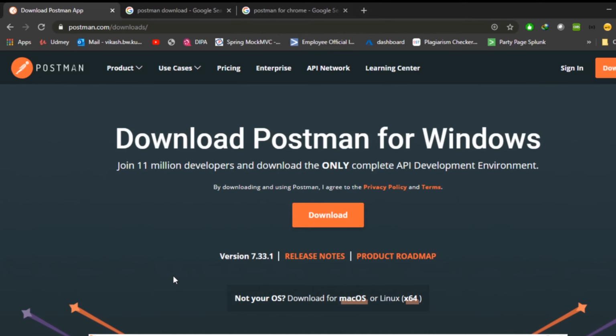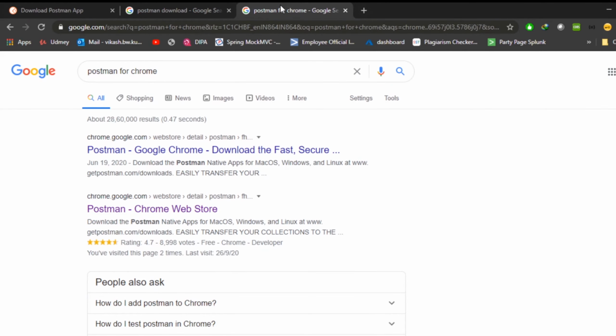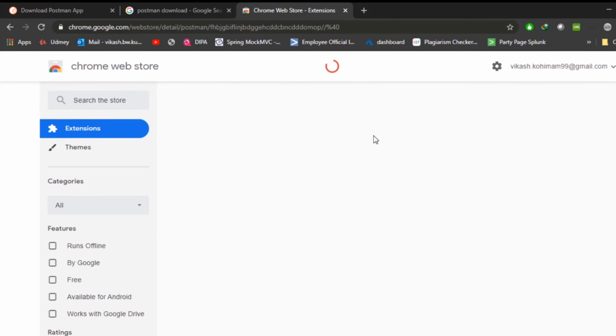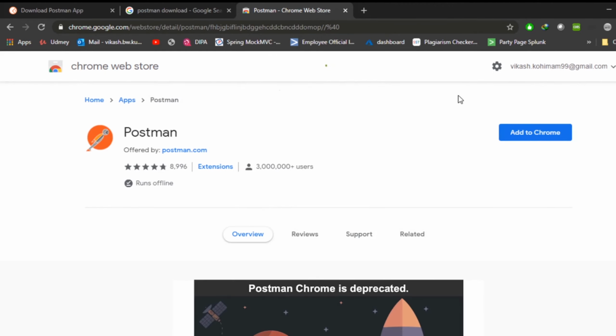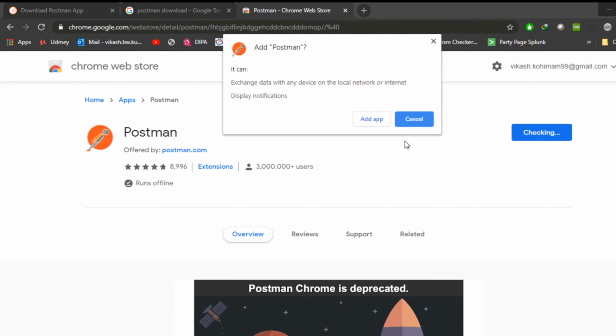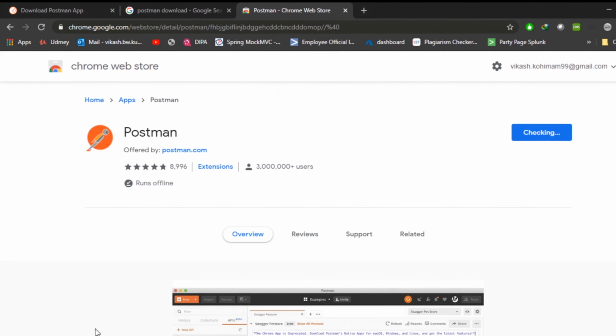There is a plugin provided by Google Chrome where you don't have to download the software, you just have to download the plugin. Just open the Google Chrome browser and there you type Postman for Chrome. It will give you the link to open the Chrome Web Store. Just go to Chrome Web Store. The Postman is selected there. So you will be getting a link like this where you have to click this add to Chrome button, add app, and it will start your downloading here.